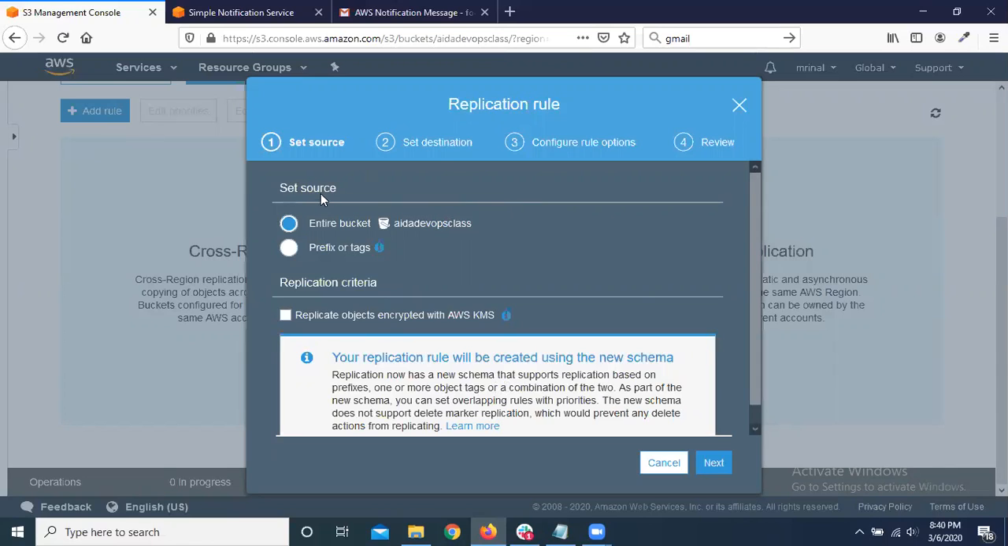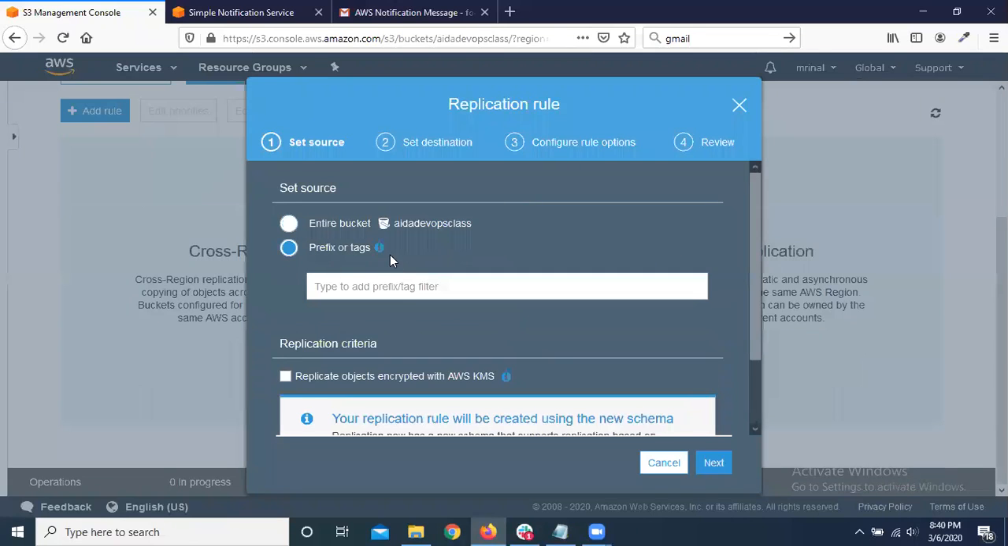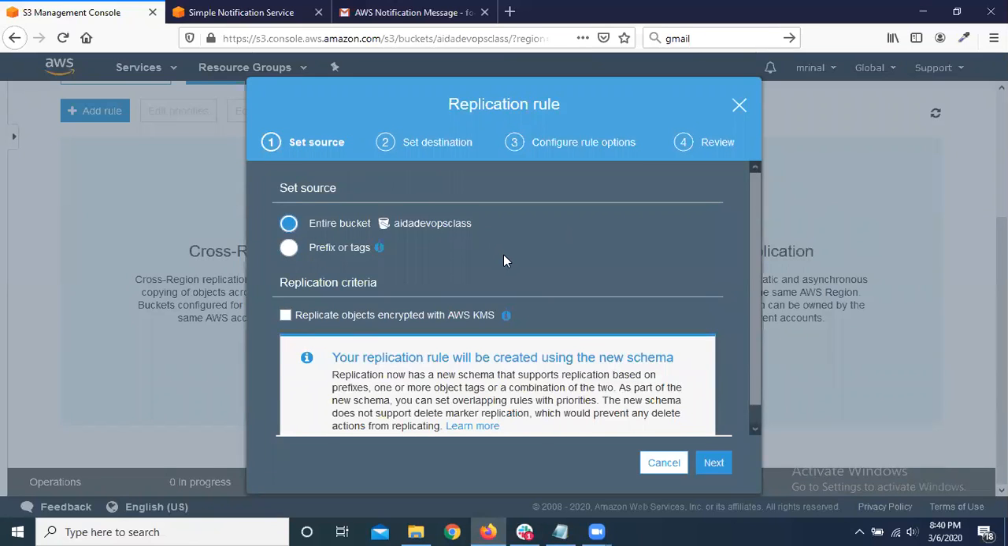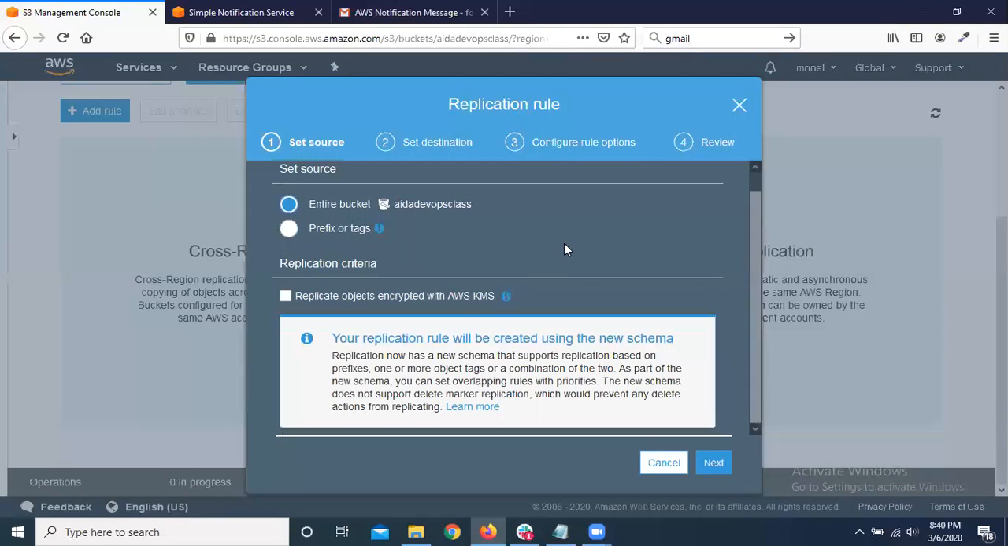So here the first thing is, do you want to replicate the entire bucket, or limit it to any specific prefix or tags? I want to replicate the entire bucket. And then it's important to know when you will actually replicate anything from this bucket to another bucket.